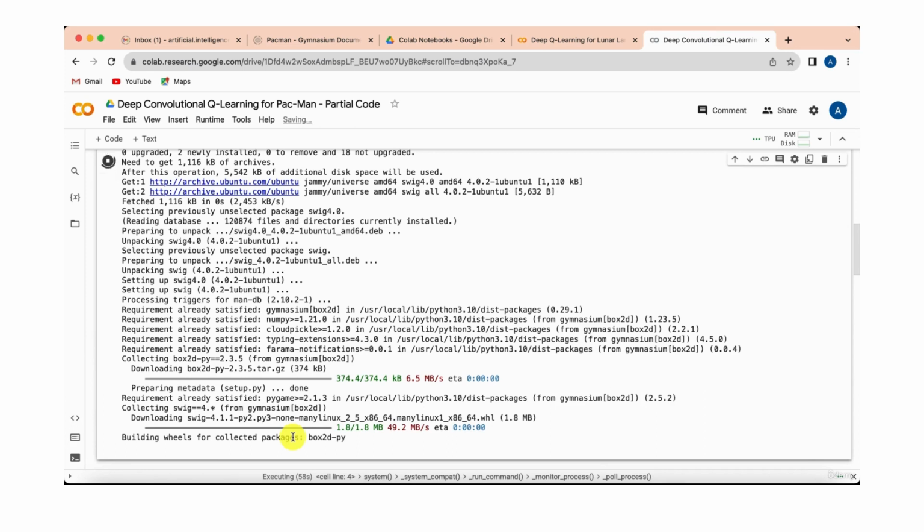So it's going to take a couple more seconds, and then we'll be good to go to build our environment and, most importantly, build our AI, our deep convolutional Q-learning model, playing just like a human the game of Pac-Man with its own eyes, represented actually by the convolutional layers in the deep convolutional neural network.